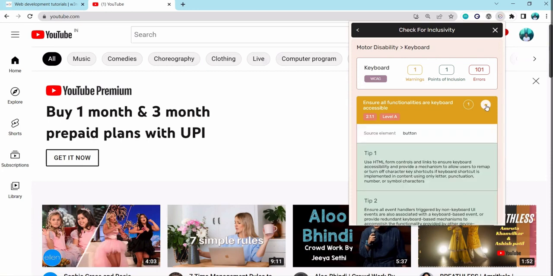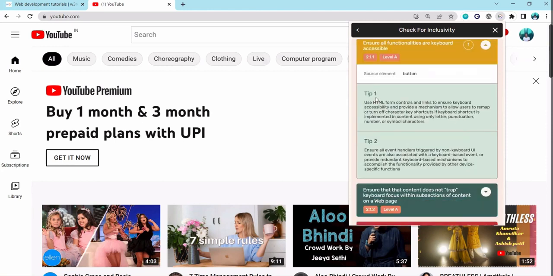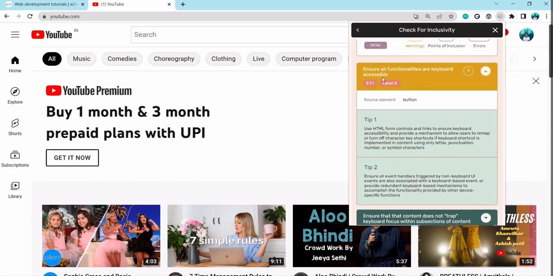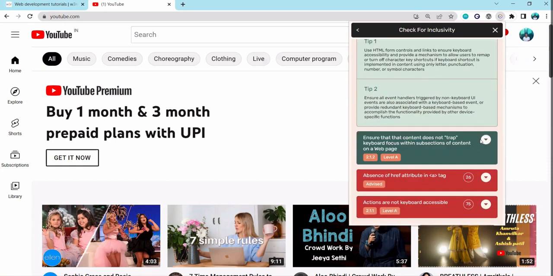A warning is triggered when the source element can be identified, but we cannot provide any accurate solution. So we instead provide tips on solving it. For example, this is just a warning to make sure that all the functionalities like buttons are keyboard accessible. This is a point of inclusion.